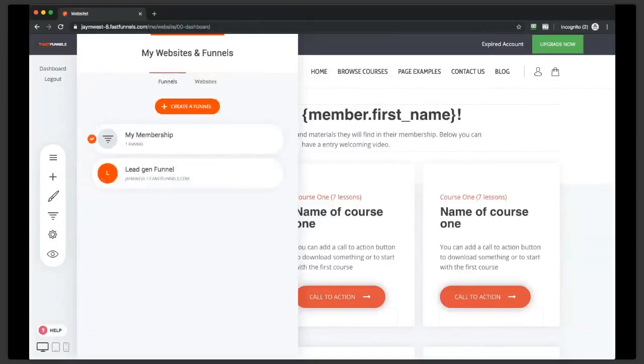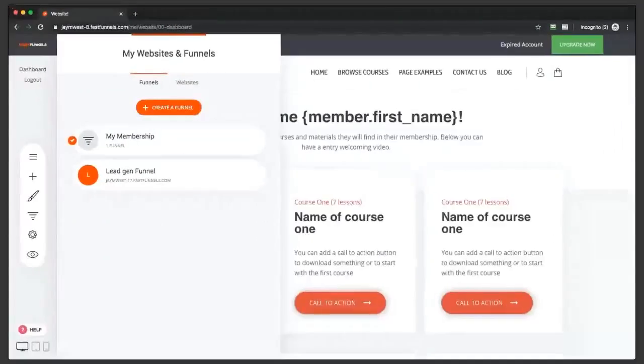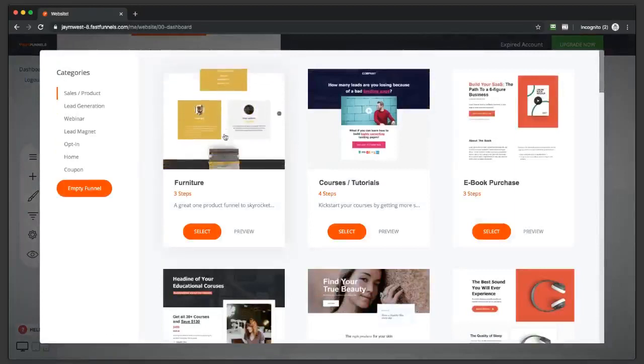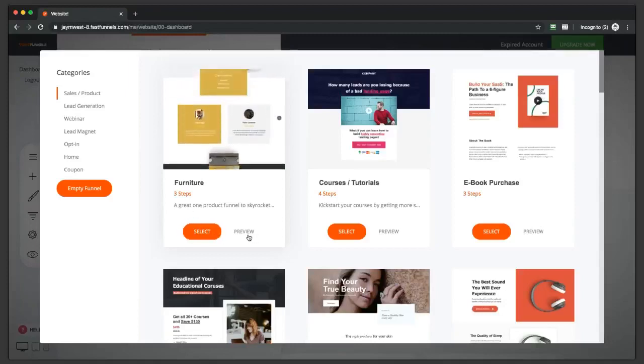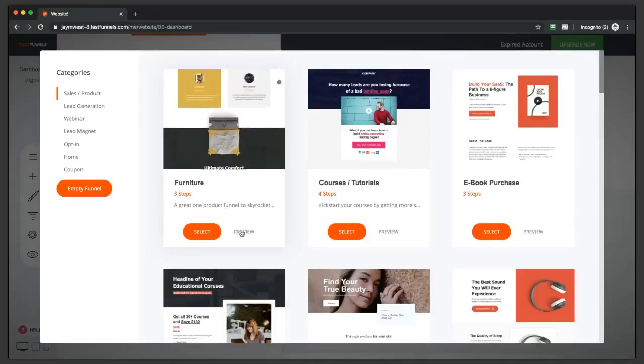And then to create a funnel, let me just see if I can stretch this out a little bit. There we go. Give us a bit more room. To create a funnel, it's as simple as clicking create a funnel, picking one of our many, many templates. So this one's really good for like furniture. This was designed with the view of, say, selling a single product. And this one, of course, is like a mattress, which is so popular now. Mattresses are big business.